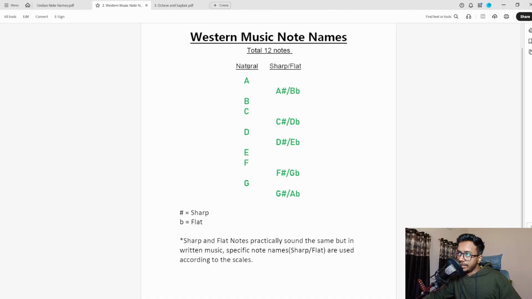Now there is a difference between these notes and the Indian notes. In Western music, these notes have a particular frequency. For example, let's say the A here has a frequency of 440 Hertz. Hertz is the unit of frequency, so it can be anything, just don't focus on that. So all these notes will have a particular frequency.